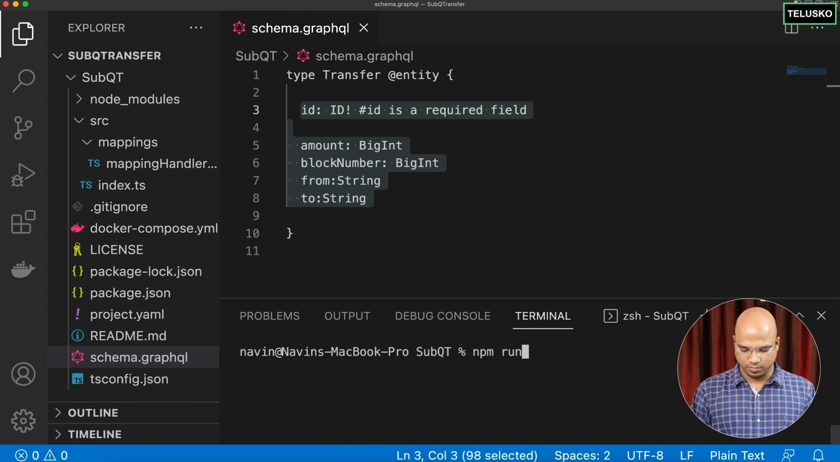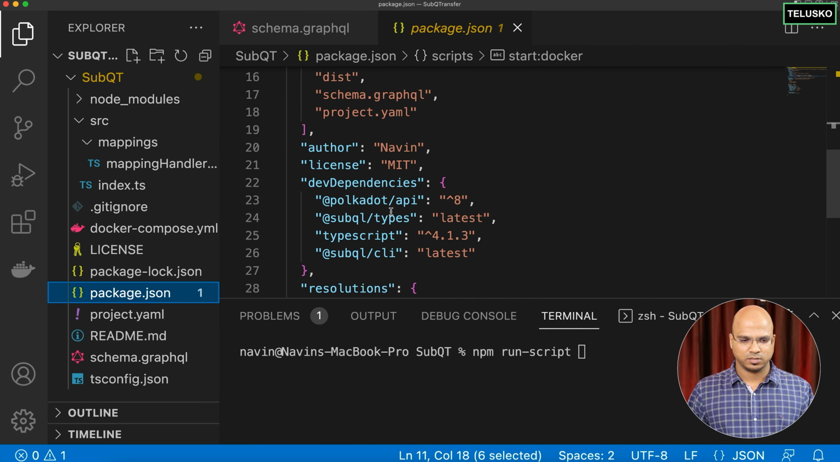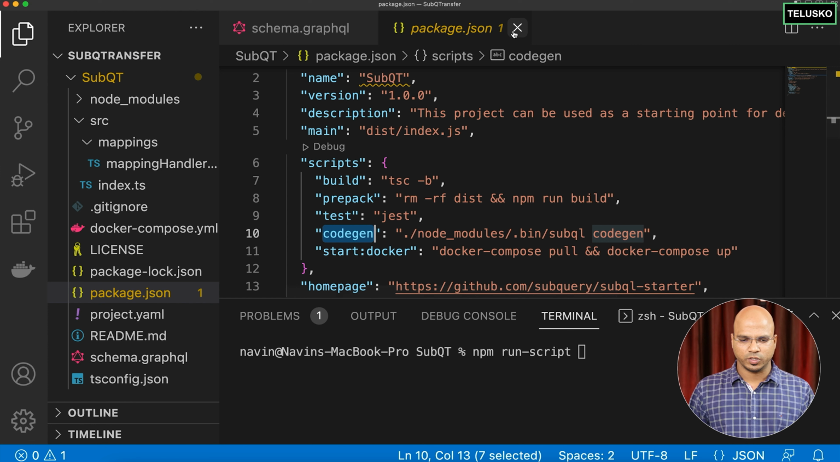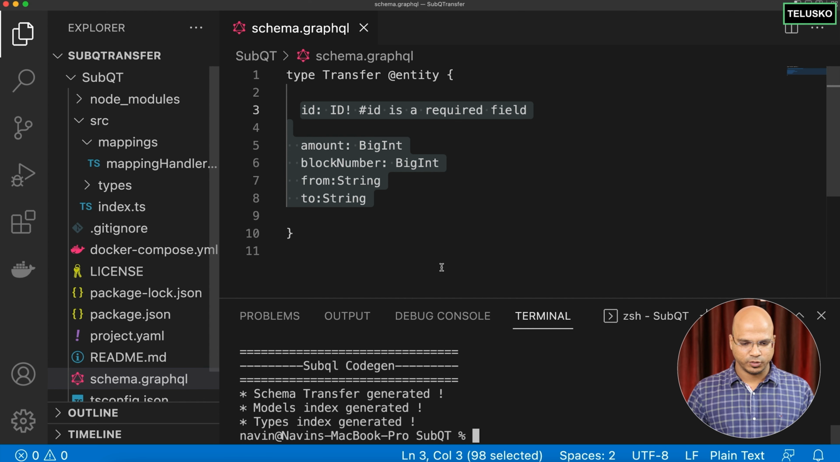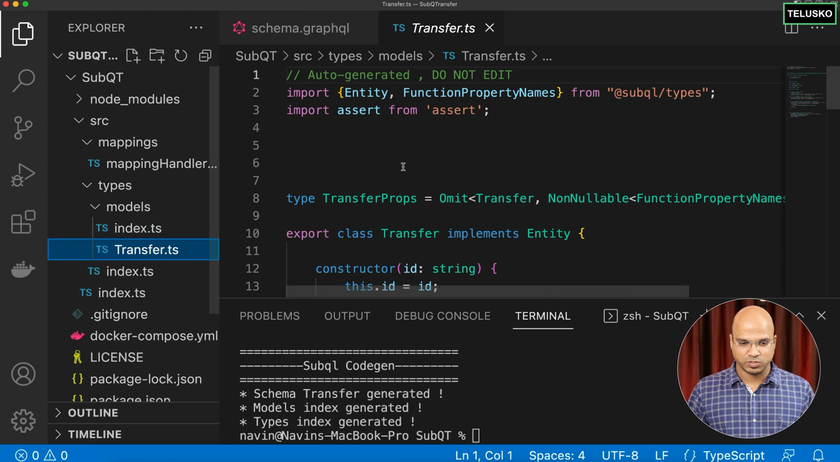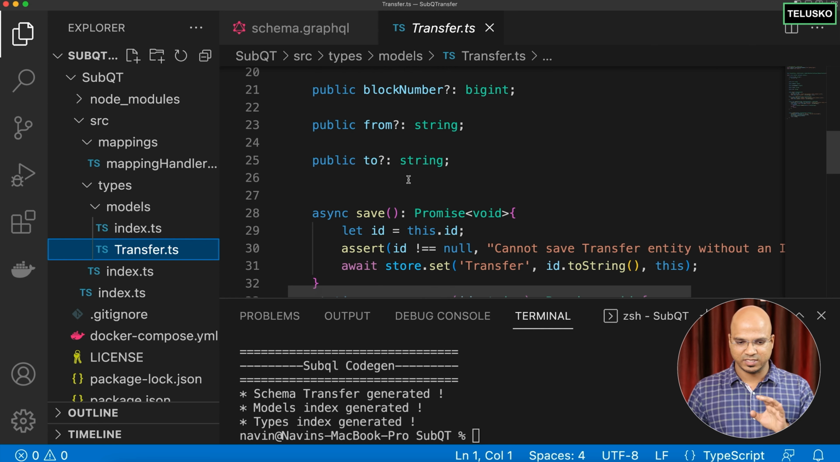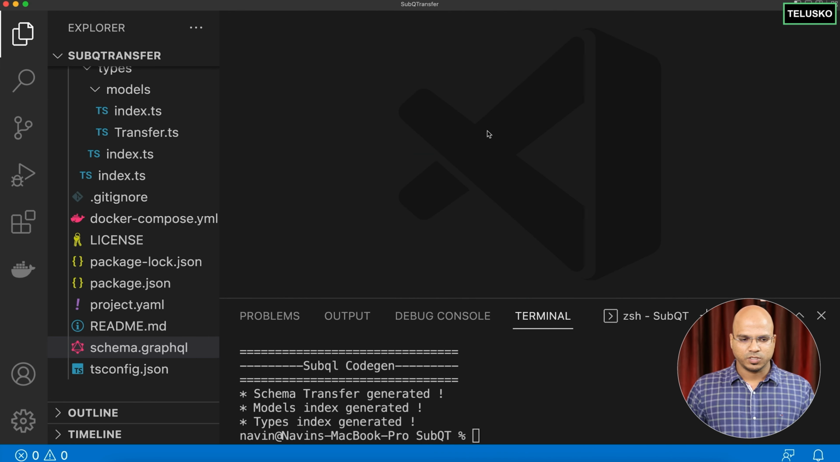So here we'll say npm and we'll say run script. What script are you trying to run? So basically if you go back to package.json, we have this command here. Sorry, not this one. So in the package.json, you can see we have CodeGen, which we are going to use. So we'll come back here and say CodeGen, and it will create a mapping file for you, which is done. So you can see we have types in modules, and we got transfer.ts, which is matching with the GraphQL which you created. So in the GraphQL, we have ID, amount, block number, from, and to, everything is there. And we have some methods to make it work. You see we have all these methods here. Awesome. So even those things are done.